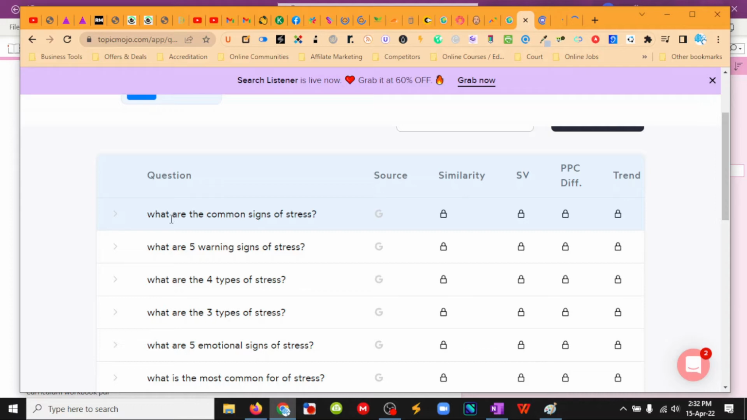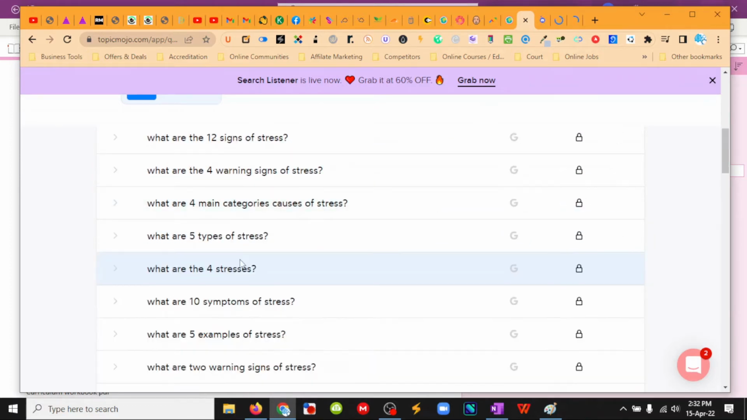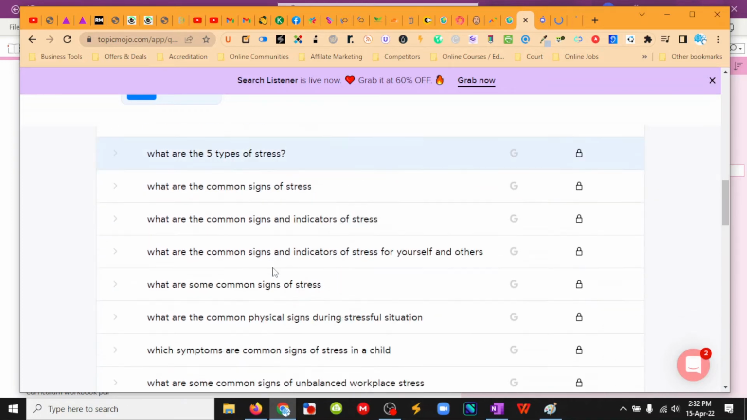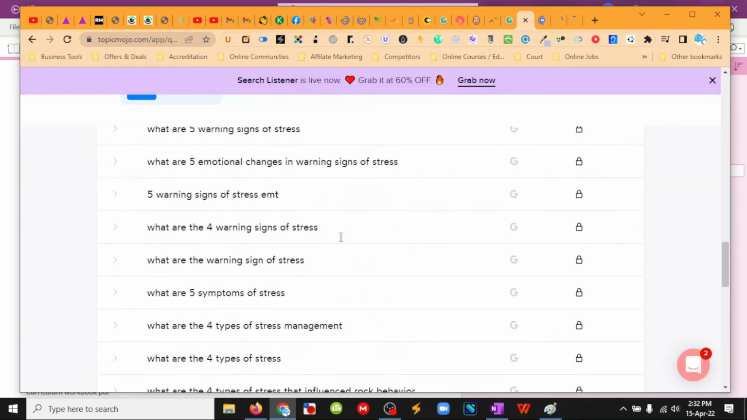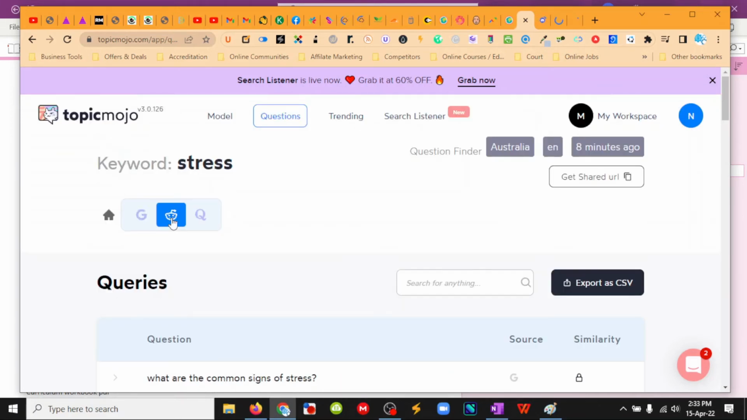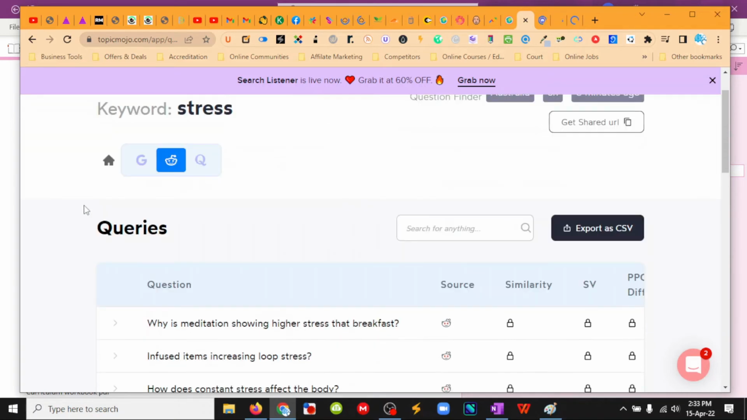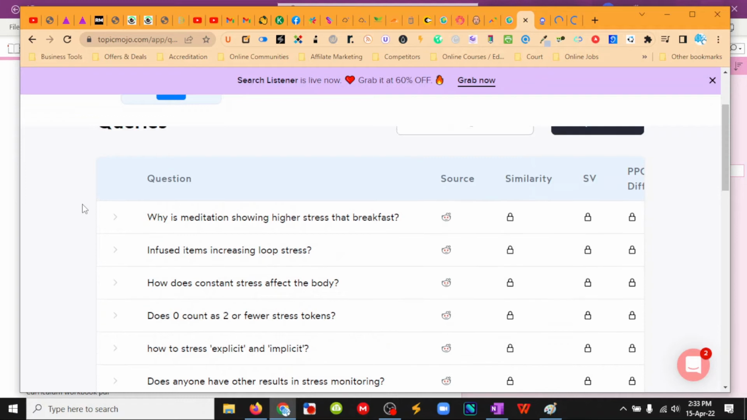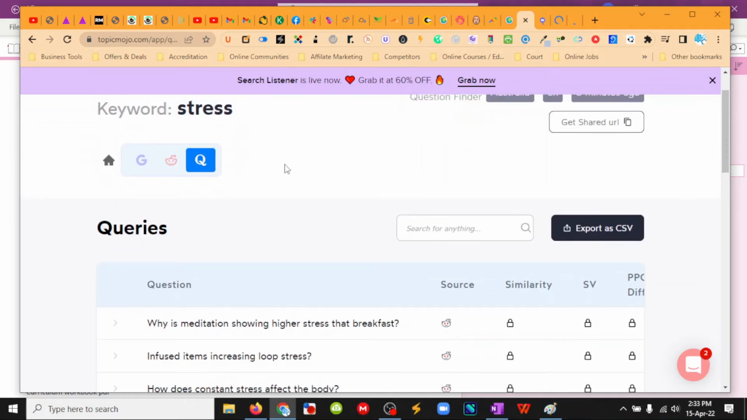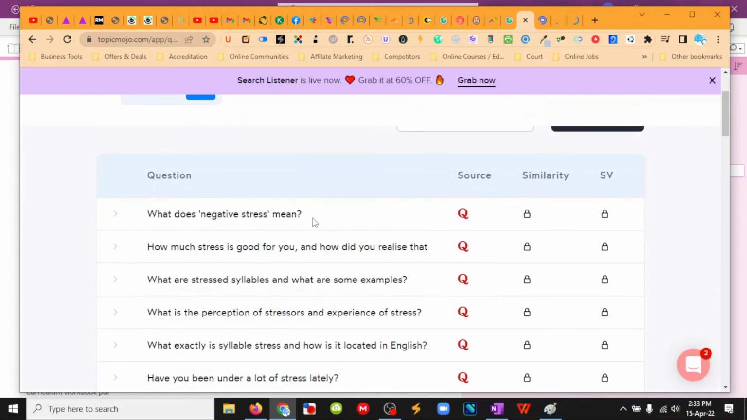So then here's the kind of questions. All these would be ones that you can address in your content, or you can do similar ones, because these are the ones that are ranking, and this is what's coming up in terms of questions for this. So we can then go over to Google, Reddit, or Quora. Now these are powerful platforms. Reddit has 50 plus million users. Quora, I think, has 200 million users. So they're pretty significant platforms.